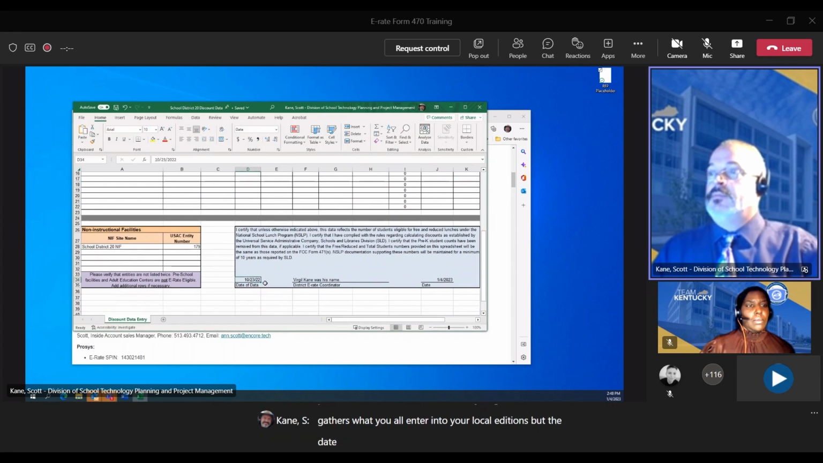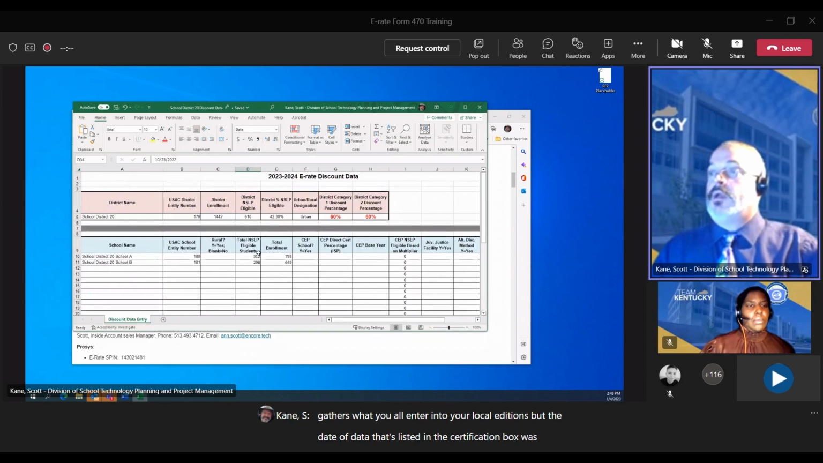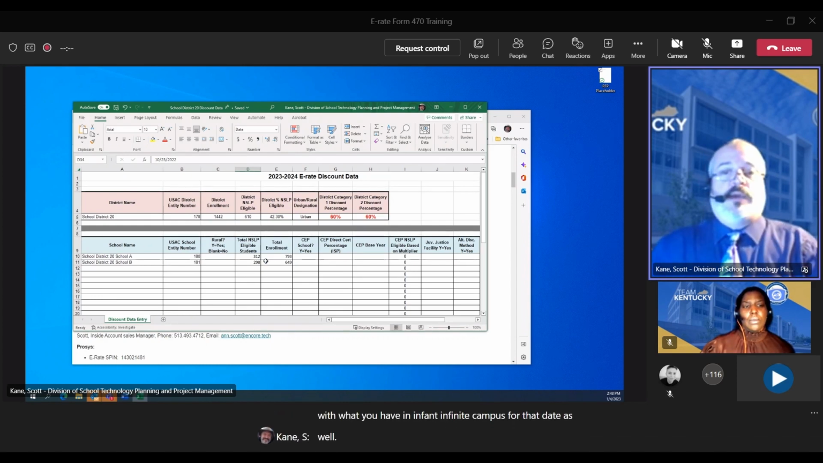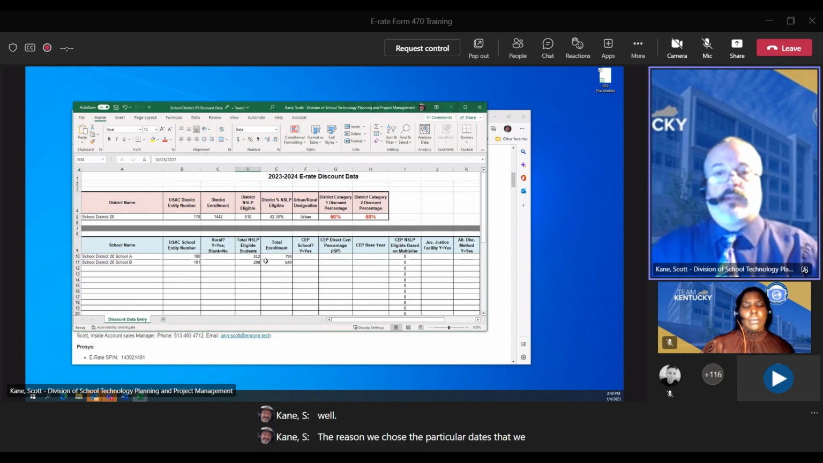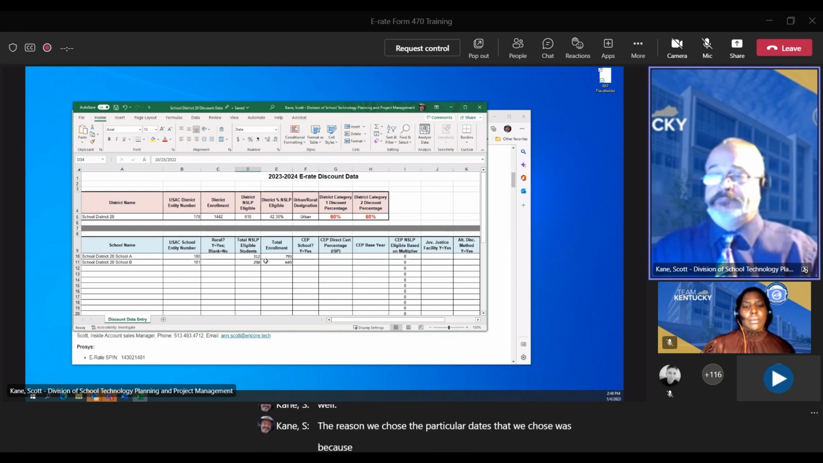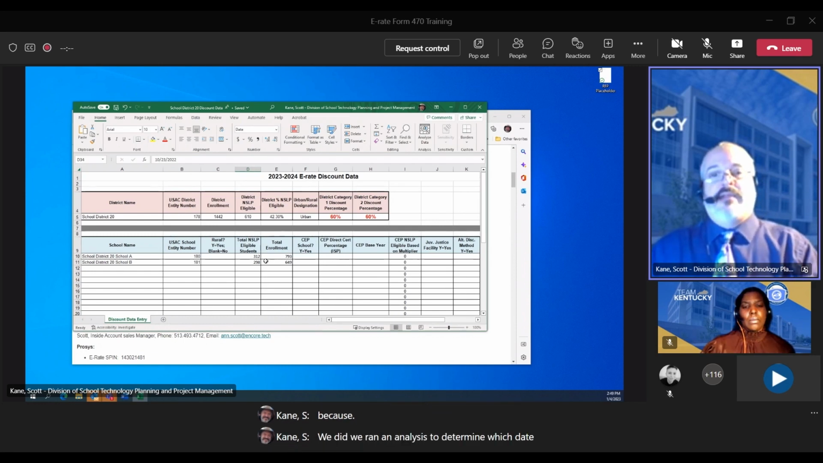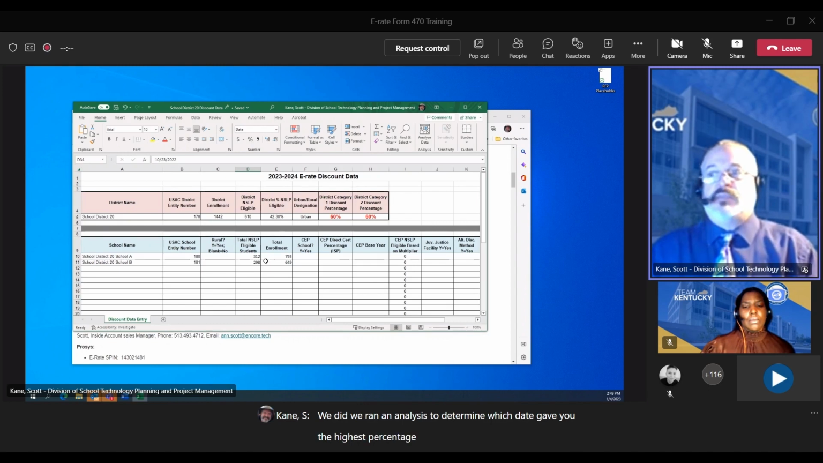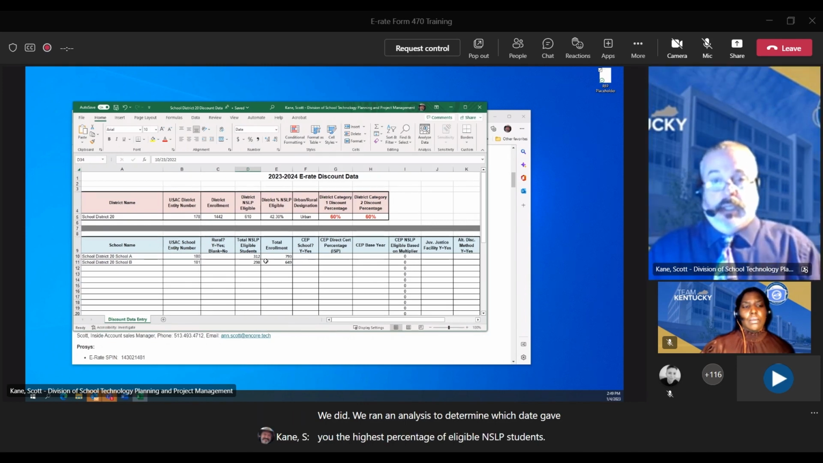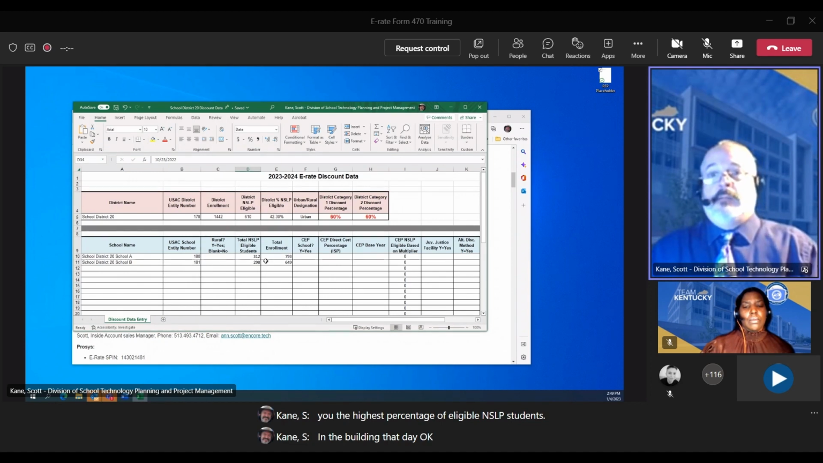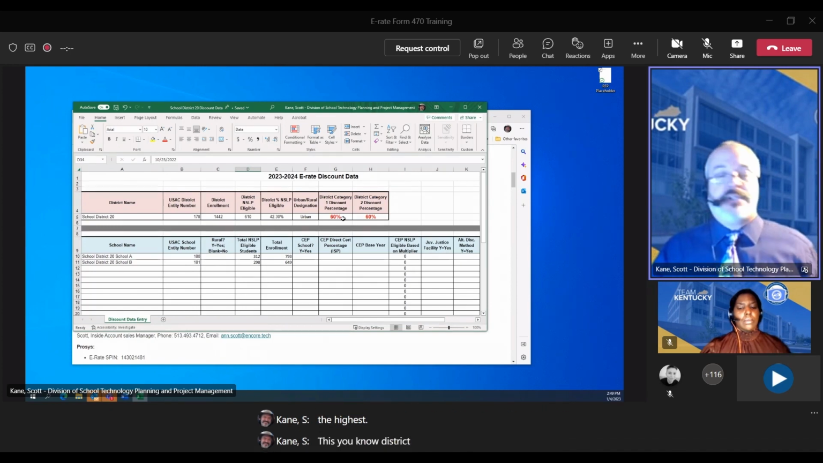But the date of data that's listed in the certification box should match up. The enrollment and NSLP should match up with what you have in Infinite Campus for that date as well. The reason we chose the particular dates that we chose was because we ran an analysis to determine which date gave you the highest percentage of eligible NSLP students in the building that day. Okay, so that you would end up with the highest district percentage.